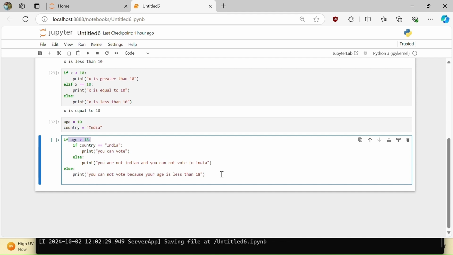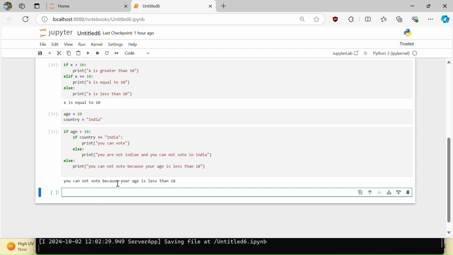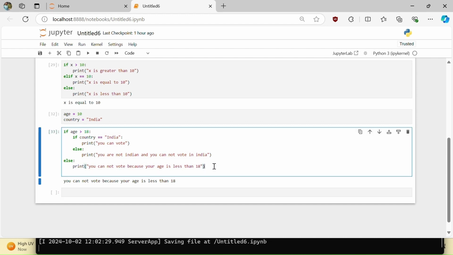So I think in this program this statement will be executed. So now check and execute this program. Here you can see that you cannot vote because your age is less than 18. Why? Because age is 10 and 10 is less than 18. So it will directly execute this line of code.